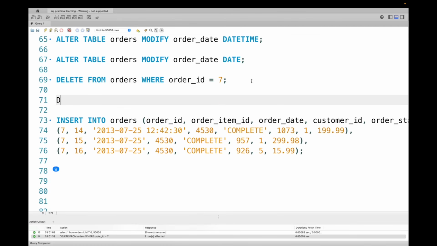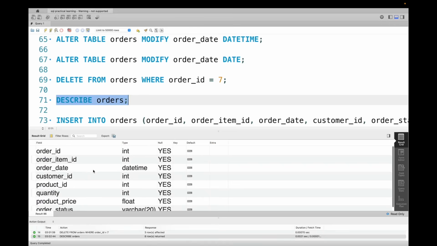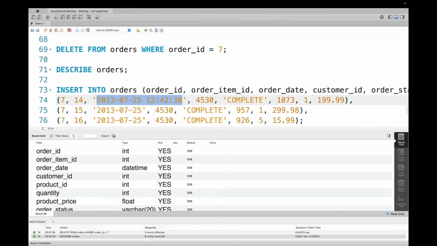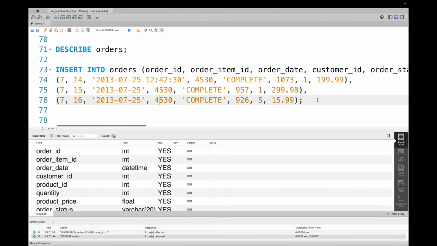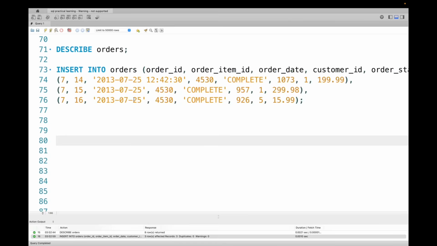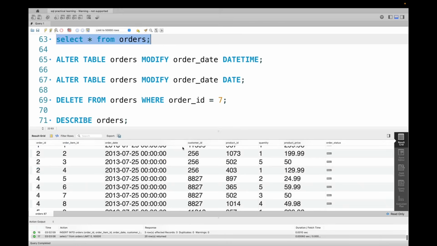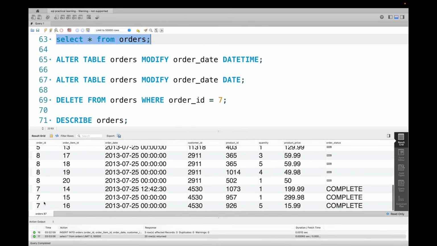I'll just show you. Describe orders. Before I do anything, let me just show you what exactly it is. Order date is date time, so it should be able to accommodate this. And whenever I am giving date only, it will give 0000, all of that, right? So that's all perfect. Let me insert this order ID 7. Done. And now let me do select star from orders. I see this order ID 7, and you can see this is coming fine. Remaining is 00, right? Perfect.